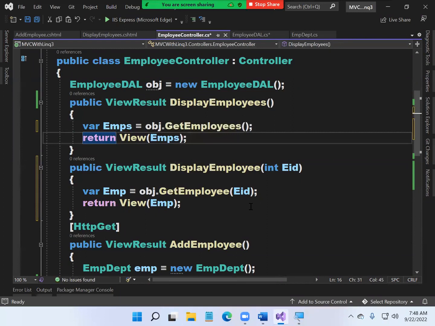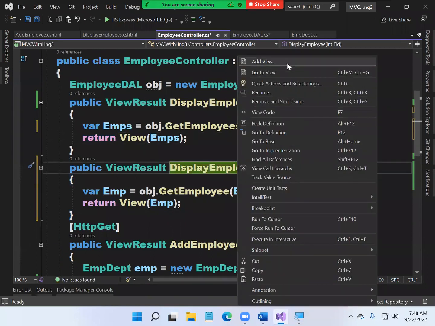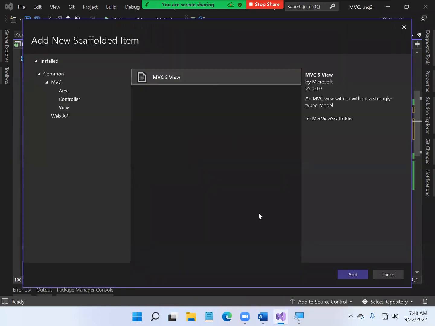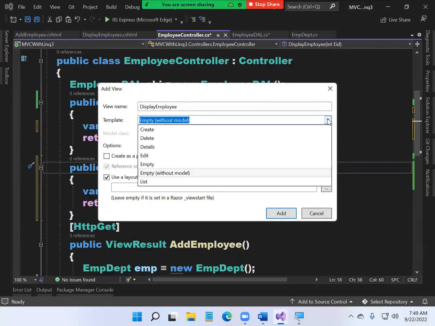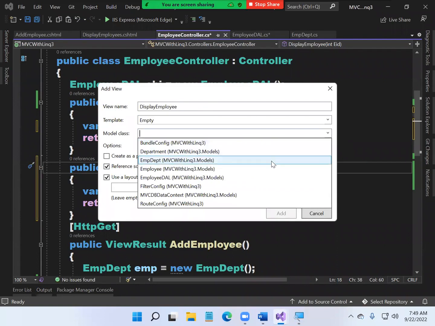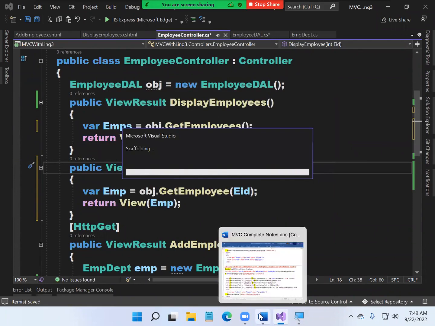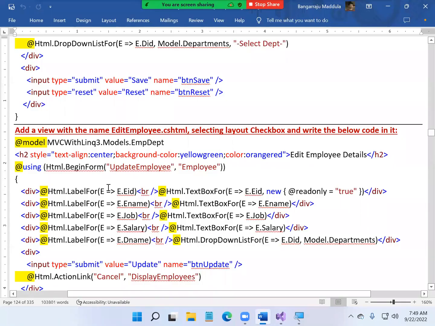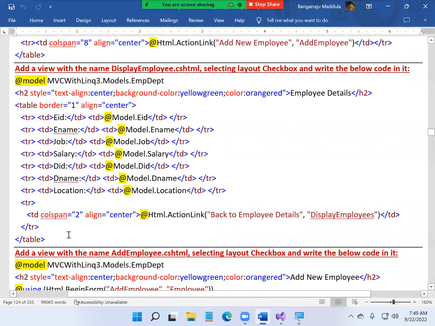Fine. So we have just been ready with this particular method also. So now add view, right click, add view. What's the model? Answer fast. EMP, DPT, EMP, DPT is your model, and display view will create, edit. What is the view? Display employee.